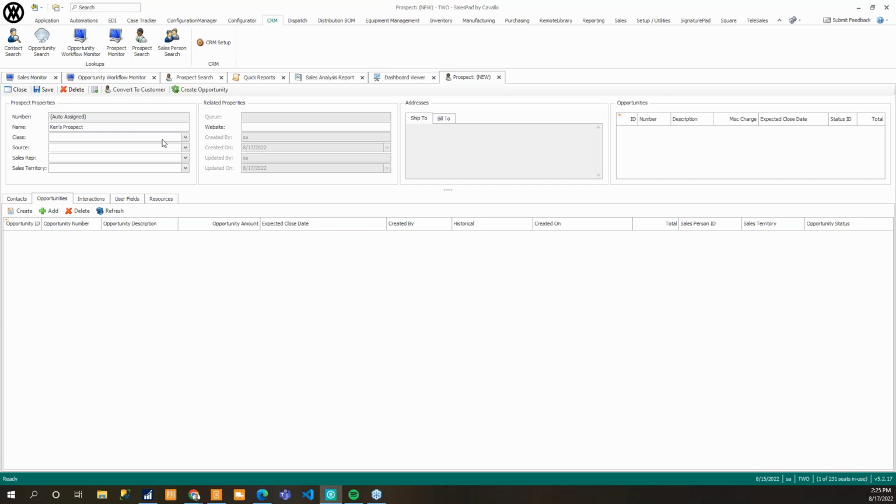And then from the class and source and sales rep lists, these are lists that you've configured on your end. So when we're talking about the CRM setup, again, that's going to be your classes that you've defined. So maybe in this case, it's a hard goods prospect. We also have a source. We could say, hey, we got a referral for this particular prospect. And then when it comes to your rep and territory, these are fields that are being pulled from Dynamics. So they'll have all of your lists of sales reps and the territories that are broken out in them. I'll go ahead and select Paul with territory 1 in my environment. And then we can go ahead and save that prospect.